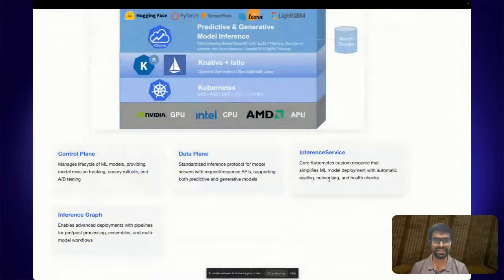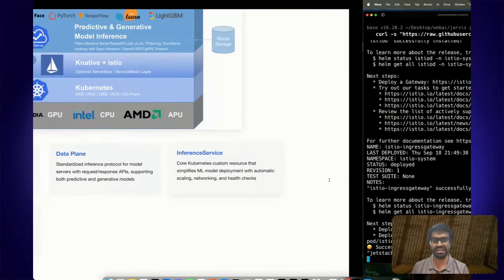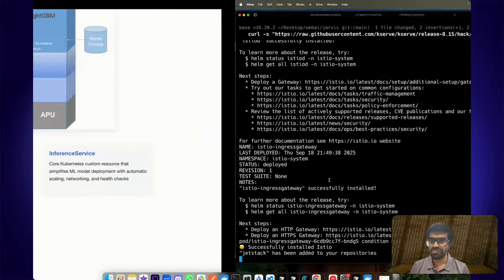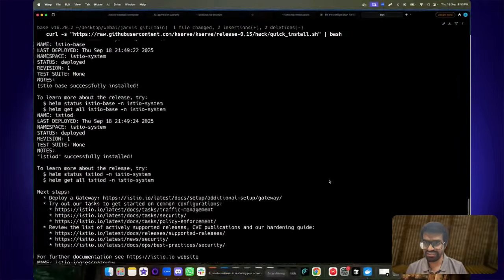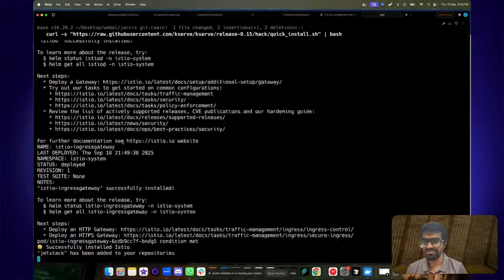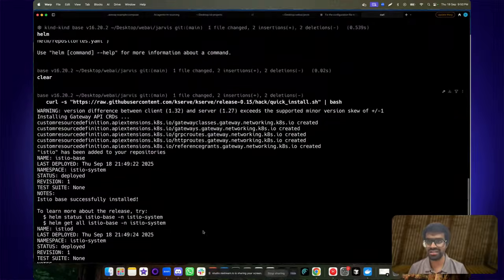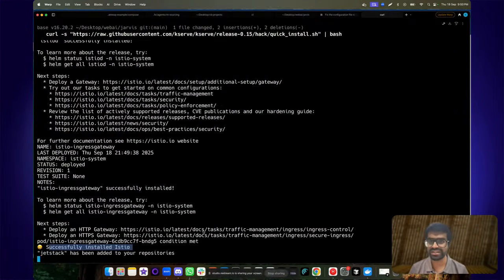So that's one of the reasons why we are seeing built-in support for Istio, because it handles all of your scaling and networking, and you don't have to do that manually. So we can see that it installed Istio. We also installed the gateway, or the ingress gateway from Istio, and it says that we successfully installed, but I think we're still not quite done. We're still probably waiting.